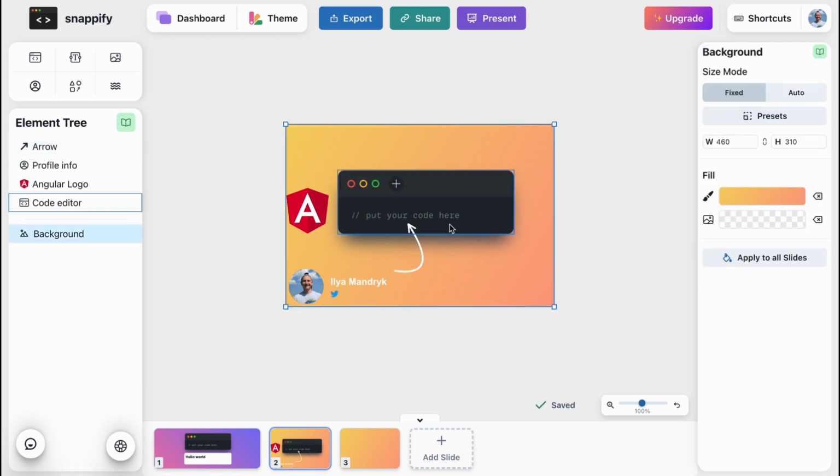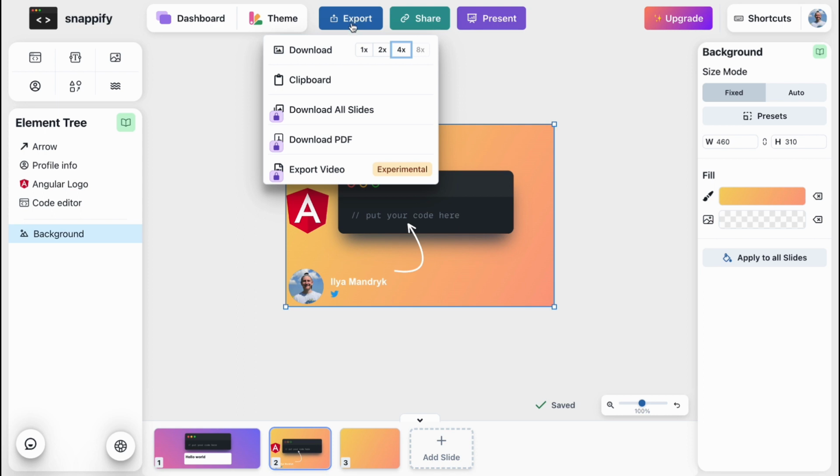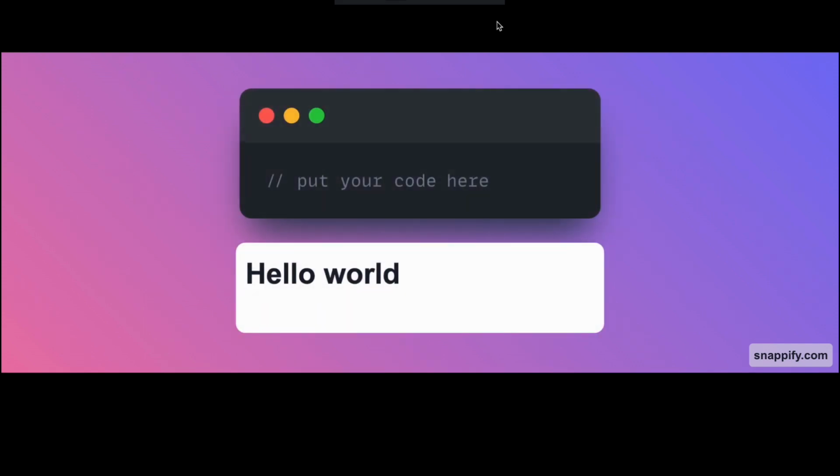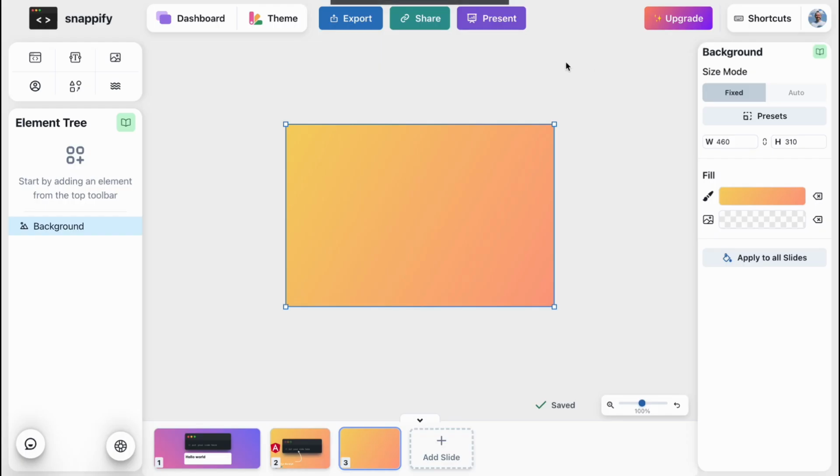And basically now it looks pretty cool, and I suggest you use Snappify. At the top of the screen we can find the export button, where we can download the current slide, or we can create a full presentation, but in order to do it we need to upgrade to the next plan. So if we want to discover our plans, we need to click on upgrade. But before that, I want to show you that we can present our presentation. As you can see, it looks like this, pretty cool, and I think that Snappify helps us to interact between people.